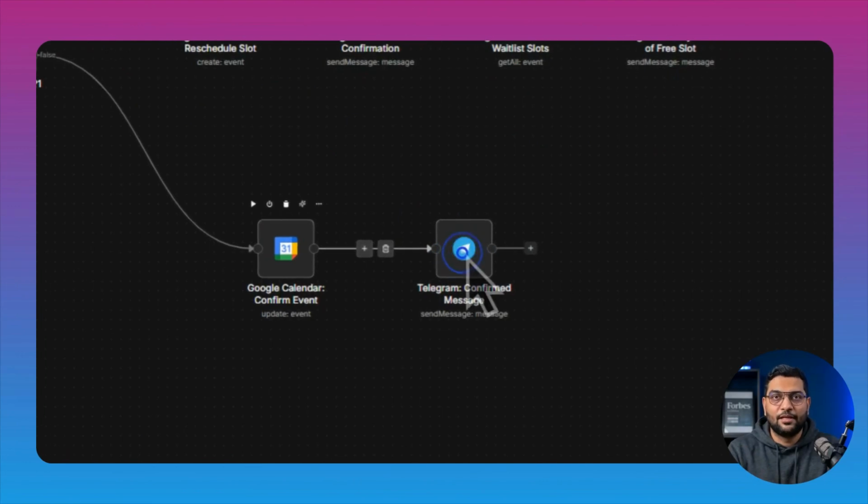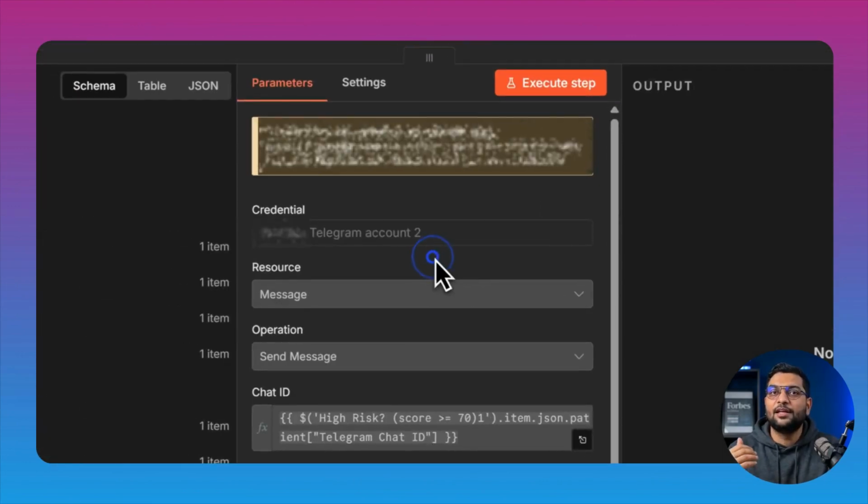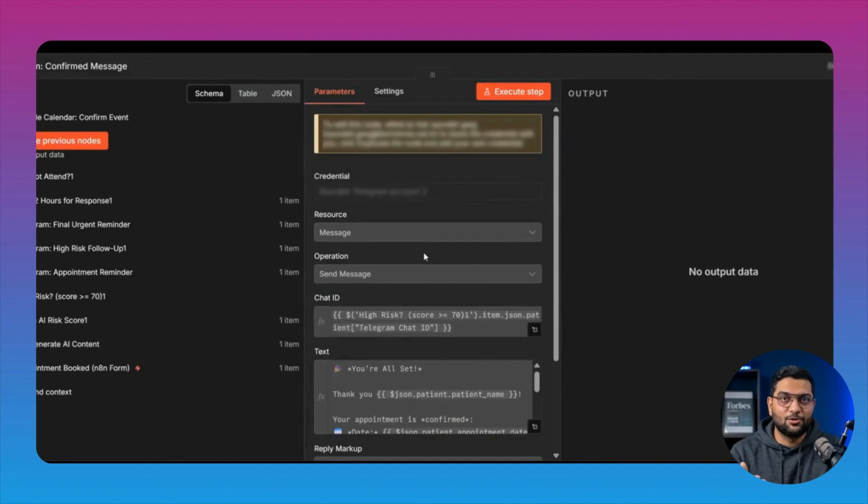Step 13. Telegram. Confirmed message. This Telegram node sends a confirmation message to the patient. It tells them their telehealth appointment has been confirmed successfully.